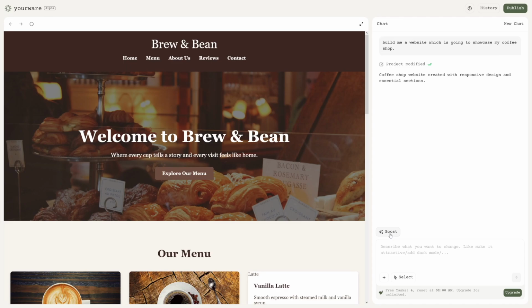Now, if you don't like anything you see, just click on the boost button here, and it's just going to boost the website's design with one click, right? So it's just going to upgrade on the first draft. Really smooth. This is just going to upgrade the first result that it gave you. So yeah, let's just see the result.